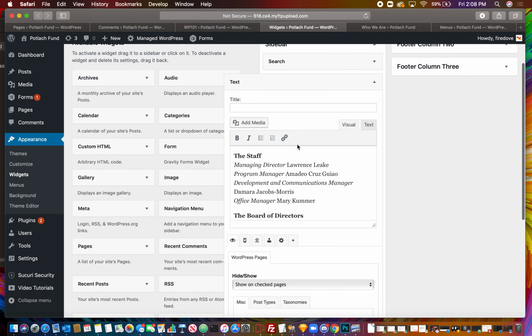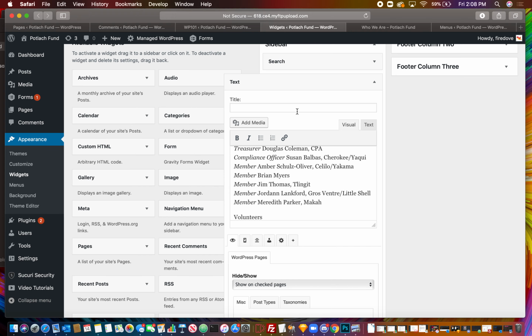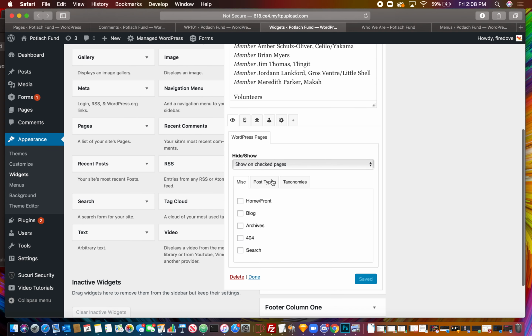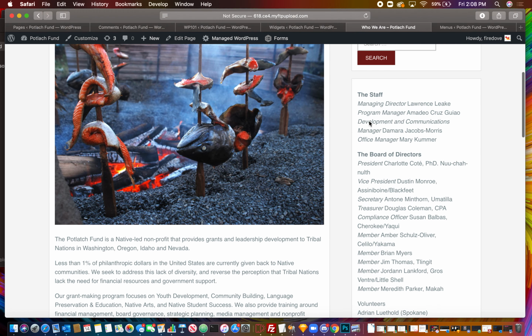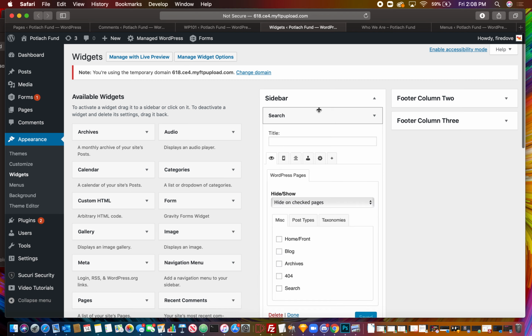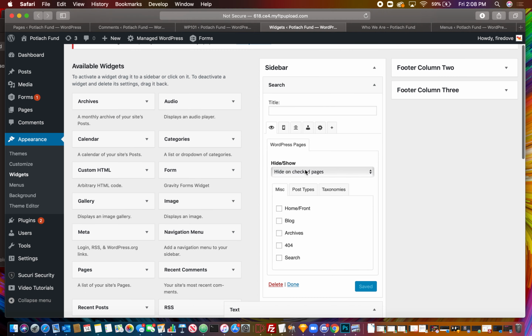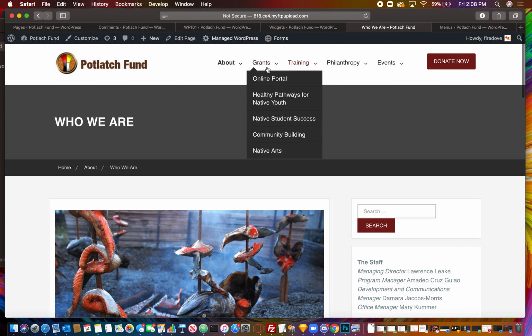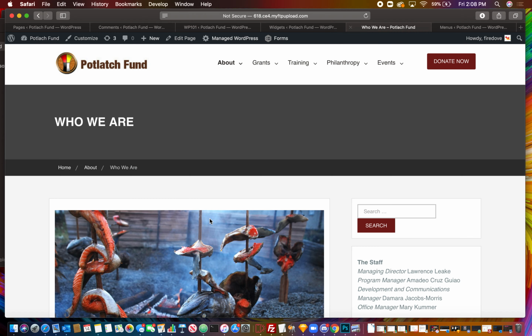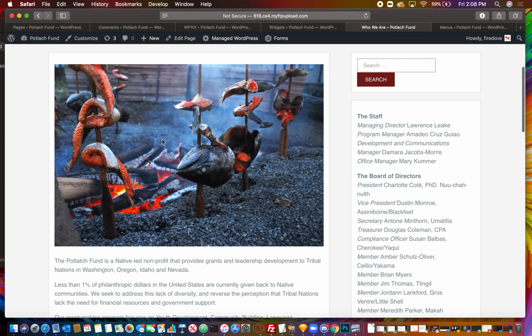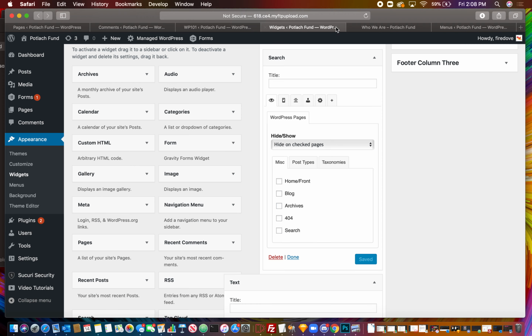Whereas this down here, it's the text, the staff, the board of directors, and we said we wanted that to only show up on a certain page. And so what we did is we went down here, we checked off show on checked pages, we went to post types, and we scrolled down, we selected the page that we wanted to display it on. So this information is only going to show on this page by virtue of this, but the search bar will show up on every page because we have not checked off anything to hide it on. So as people continue to update their own pages, they will have this area, which is controlled by the page section, and then this area, which is controlled by the widgets.